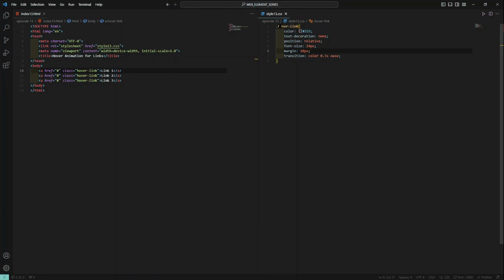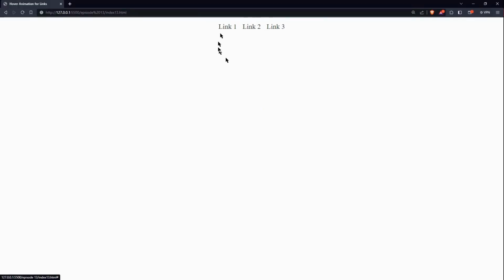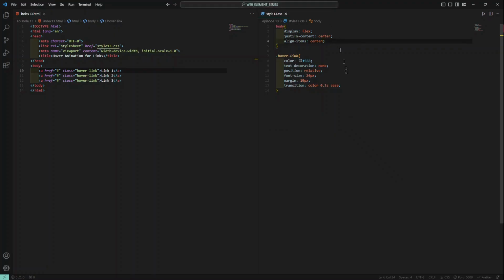Let's also give some properties to the body, because I didn't give the display flex, etc. today. It is my habit, so I have to do it, whatever the case is. Okay, by mistake I put the square brackets. So display flex, justify content center, and align items center. Let's save it. And as you can see, now it's in the center, so it's looking better.